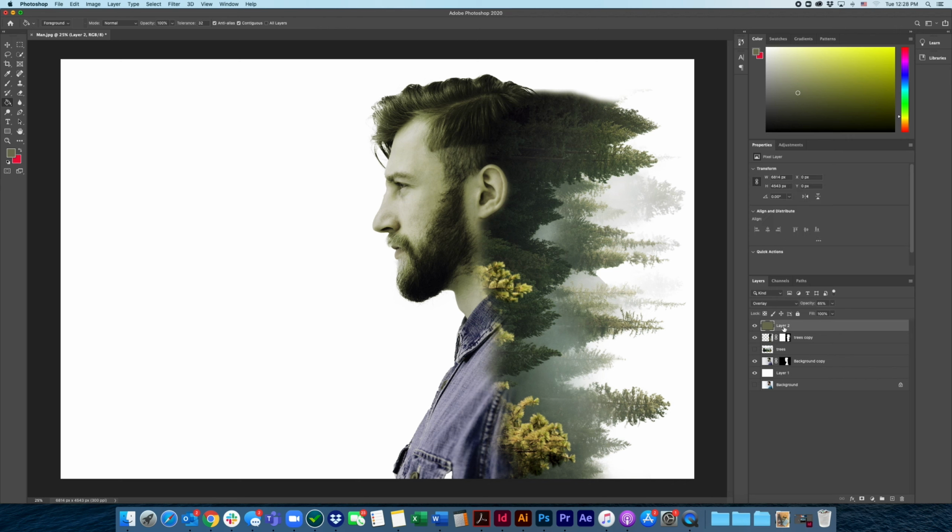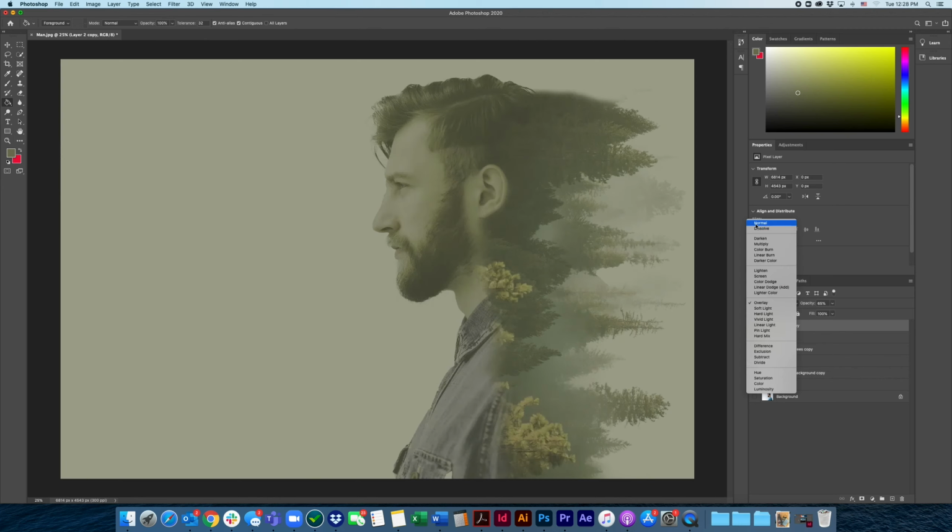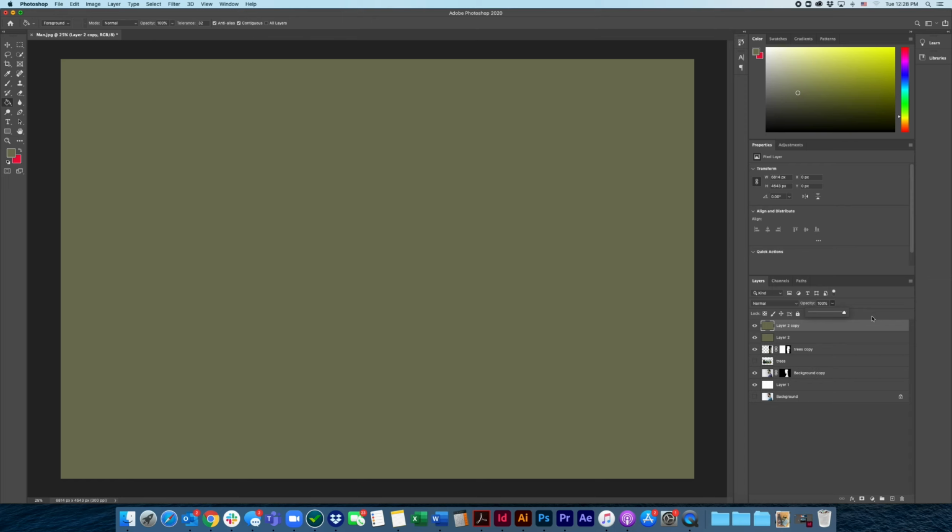And now I'm just going to take this layer and click and drag it over the new layer button. And what that does is it duplicates it. And I'm going to turn the mode back to normal, and change my opacity to 100%.